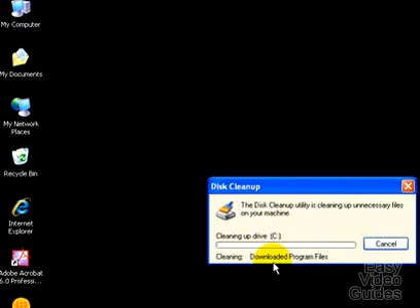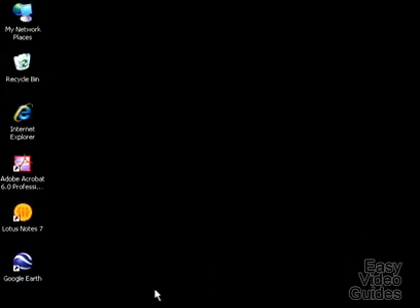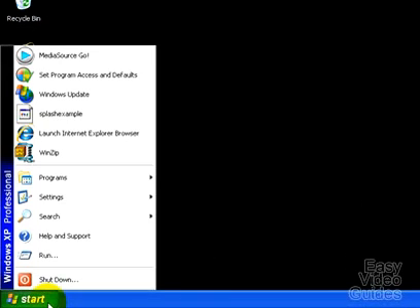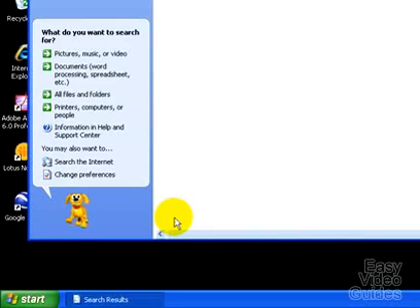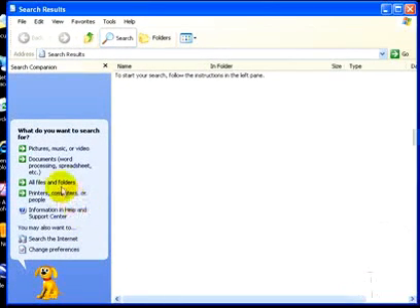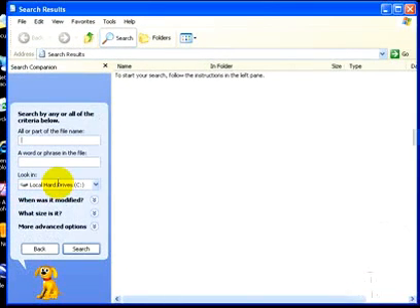The Disk Cleanup Wizard will remove most temp files. However, occasionally a temp file can randomly find its way into areas of your hard drive not covered by the Disk Cleanup Wizard. To eliminate these files, we will go to Start, Search, and select For Files and Folders. Then we'll select All Files and Folders.